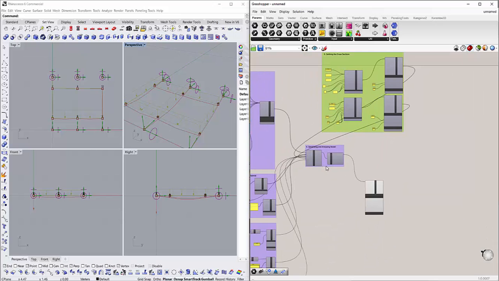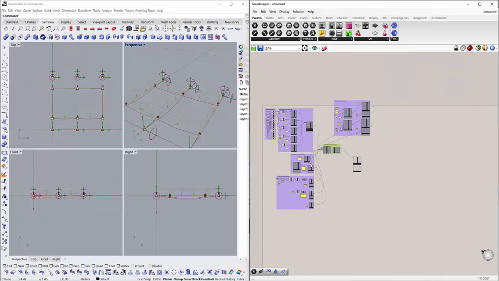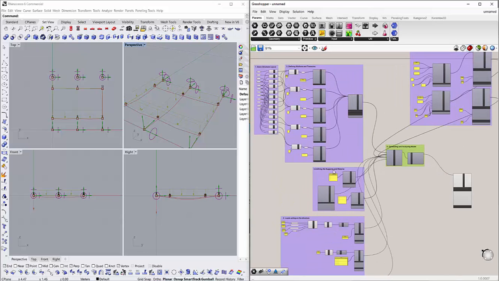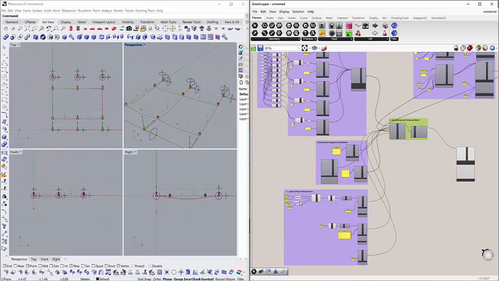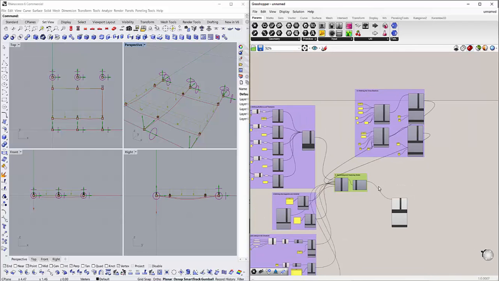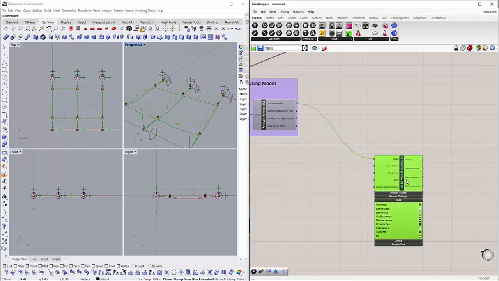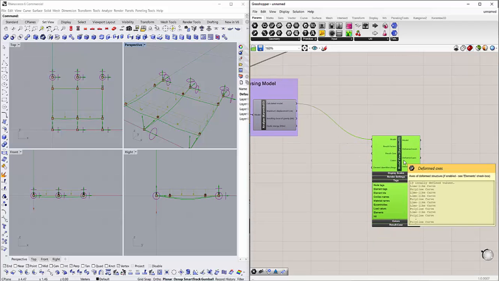I have my generating and analyzing model here. So first I create here the supports and material and loads acting on the structure, and then the cross section, which is then added into the analyzing model. Here is my model.